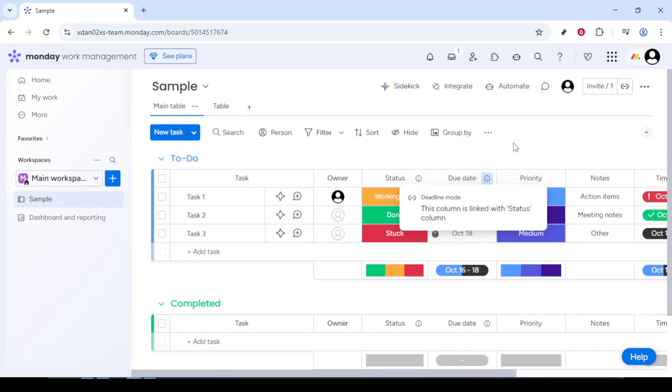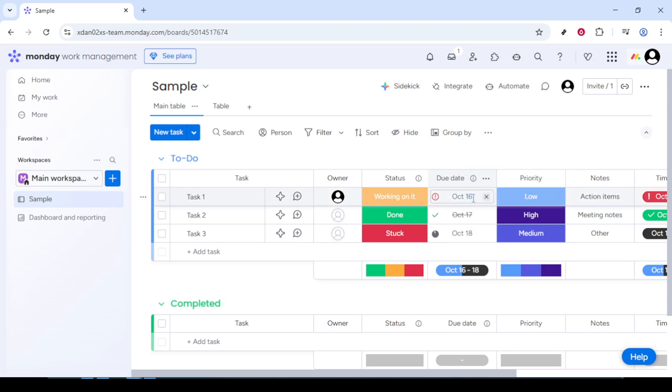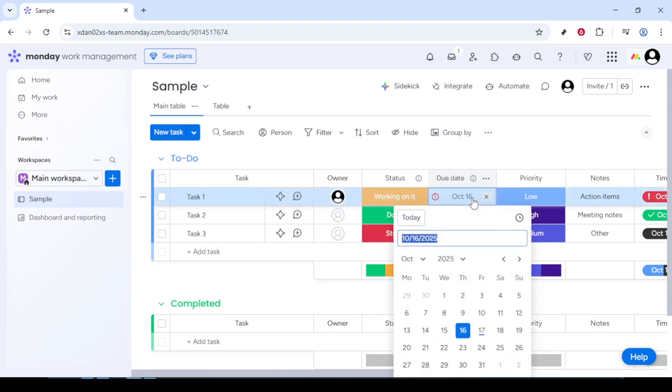To change it, simply click on the date and you'll see a calendar pop up. This is your tool for selecting a new due date. Let's say you want to push that deadline forward. Go ahead and click on a new date, in this case October 17th, and that's it. The due date is now updated.